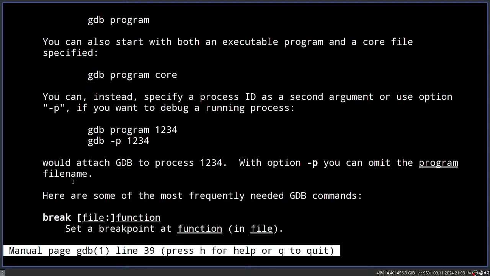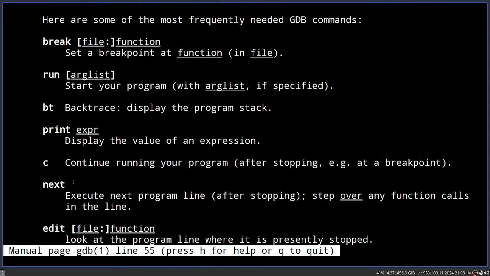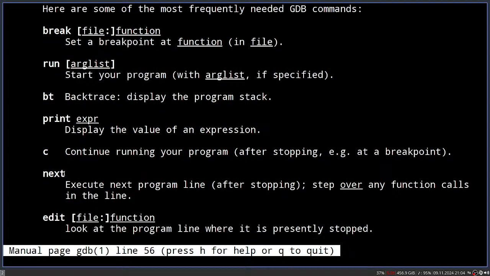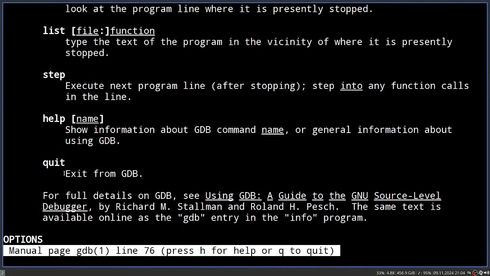Let's see what else is here. This one's also nice to know. Most debuggers pretty much have these commands, probably because they use GDB as a starting point. So you can break a program, run your program, show the backtrace, print an expression, continue, go next, list, step, and then help, and then quit.